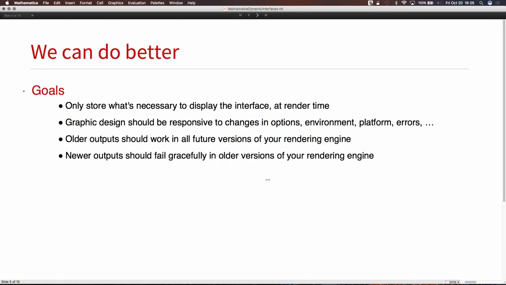But luckily, we avoided all these things, and we can do better, and we did do better. So the goals that we decided on during the version 6 cycle were to only store what's absolutely necessary to display the interface in the notebook. We only store the bare minimum, and everything else we attempt to use the dynamic mechanism to recreate the rest of the interface from the state that we have stored. The look of things should be responsive to the user's environment, so if there are options that the user has set, those should automatically flow in.